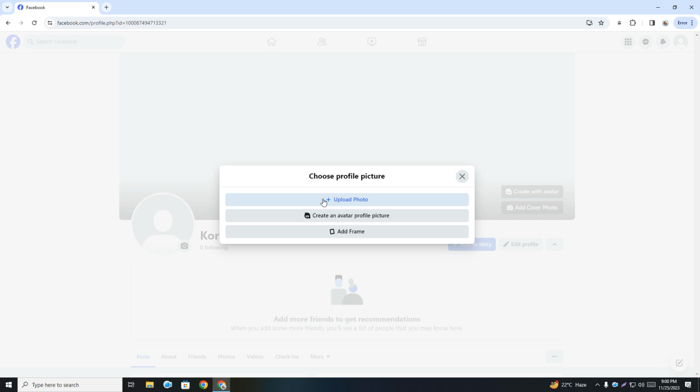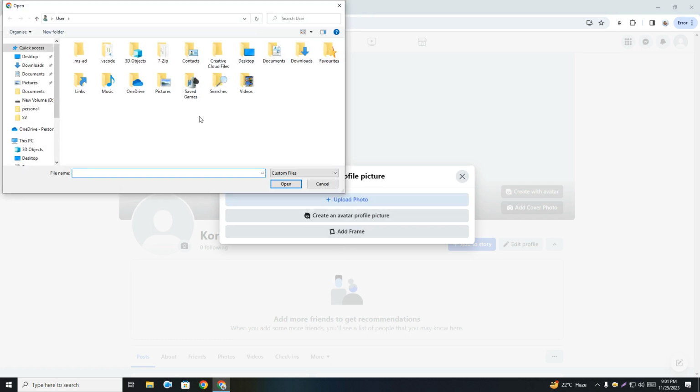So once you click on that, then here you'll see three options: upload photo, create an avatar profile picture, or add frame. Upload photo, it means if you click on that, then you will see your PC location. So if you want to upload a picture from your PC, then you have to choose a picture.